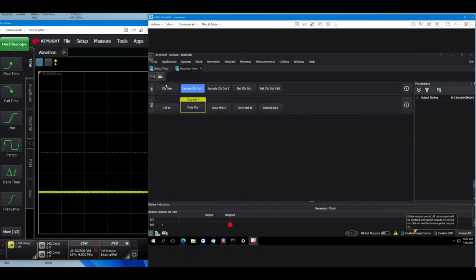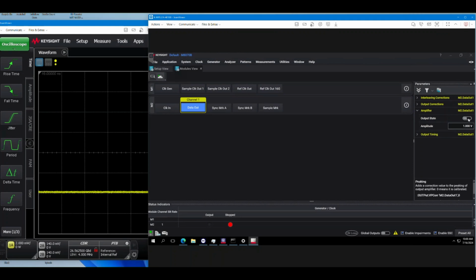So we've got clock gen, data out. We don't really have to touch a lot in here. Clock in, we're going to leave that. The data out, go to the amplifier. If we do not turn on the output state, nothing's going to happen. So there's two places we need to do this. We have a global output and we have a channel output. So we see the output is half on down here, and then we turn on global output. We should get something going out at this point if we have a signal chosen. However, we're not generating from here.